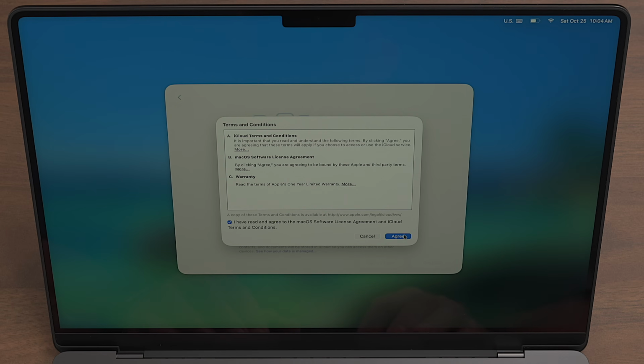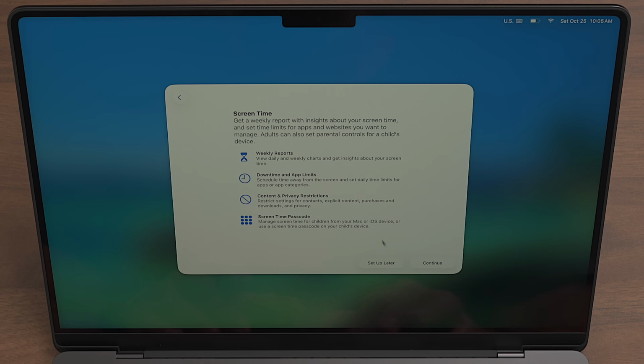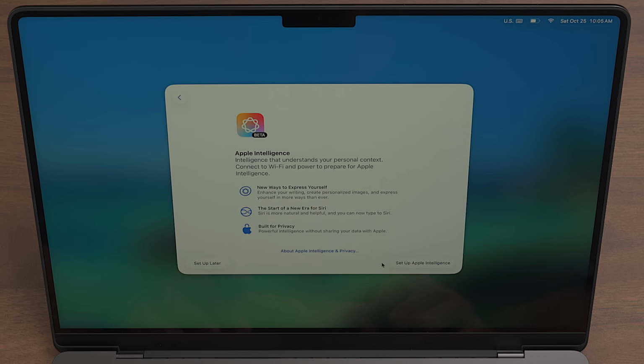Agree to iCloud. Apple wants to know if you'd like to share anonymous analytics with Apple or third parties if you have application crashes or system crashes. I generally do that. I don't see any downside to them having that information. So tap on continue. And do you want to enable screen time, which I do not. And do I want to use Apple Intelligence? Sure, I'll use Apple Intelligence because why not?